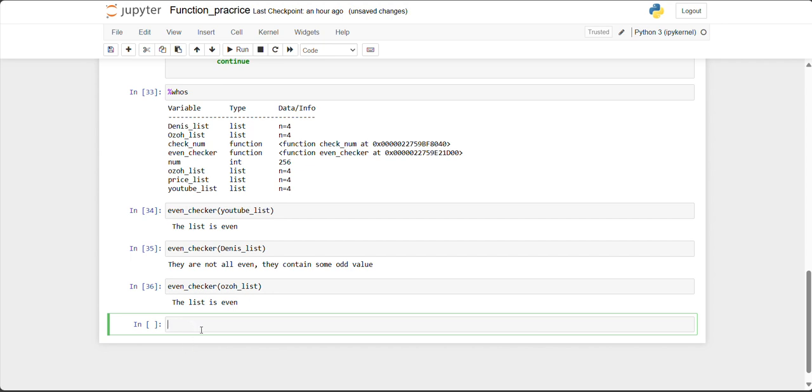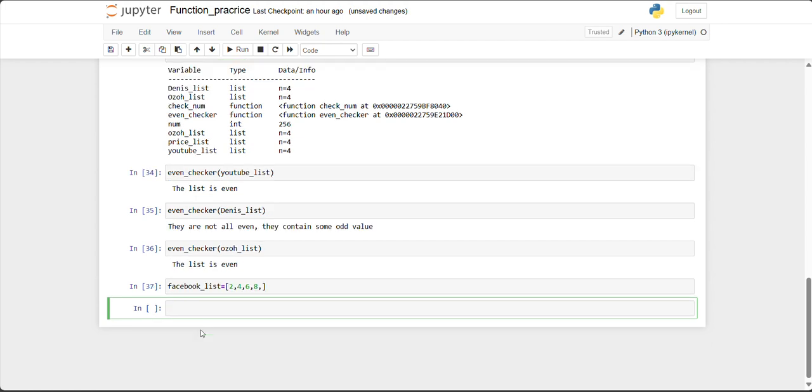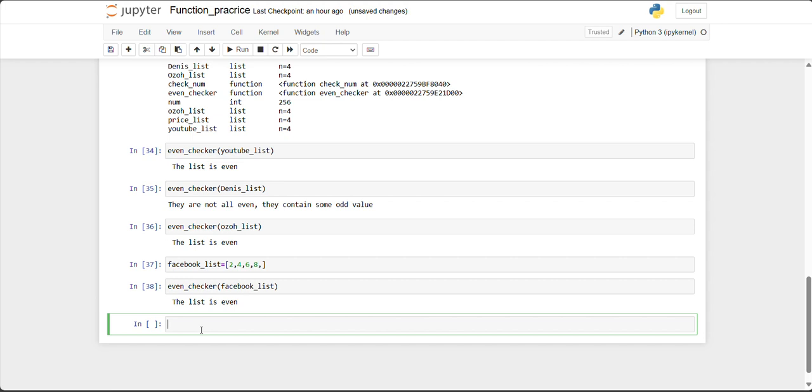Let's try to give another list again. Let's say Facebook list: 2, 4, 6, 8. Then we call our function, that is even checker, and we pass the list we just created, Facebook list. So you see, the list is even.